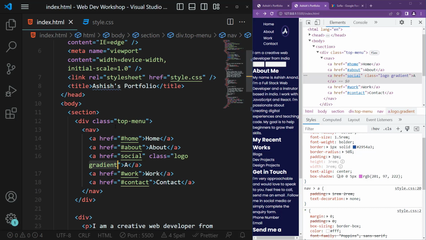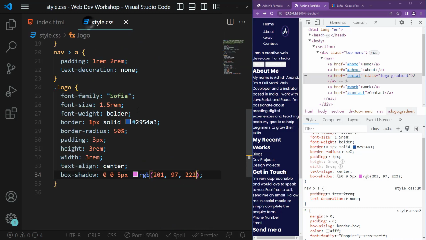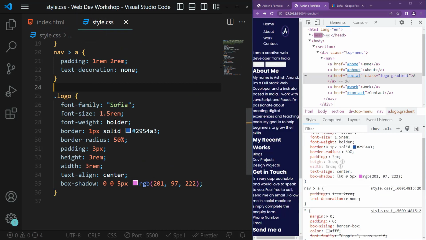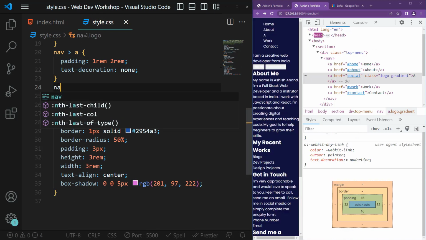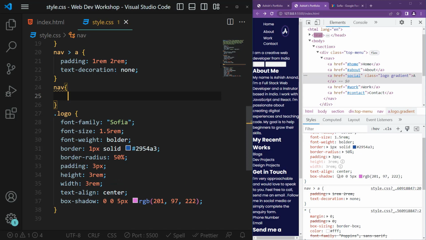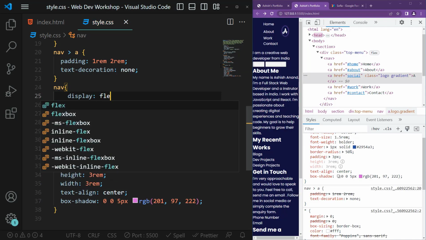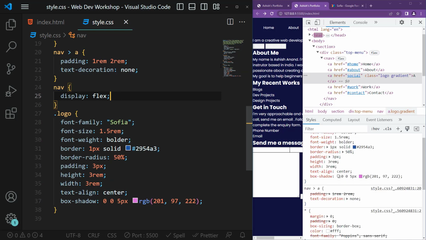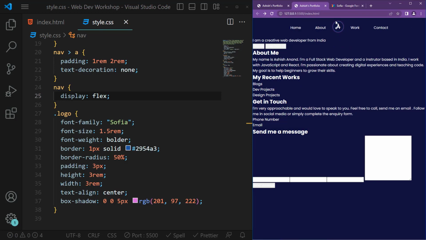We need to change this. So how we can change this? We can change the style of the nav. So for nav, we will say display flex like this. And if you do this, you can see that now our styles are getting implemented.